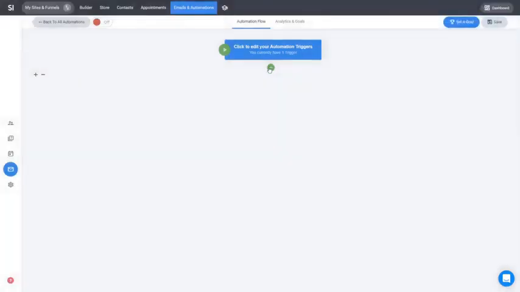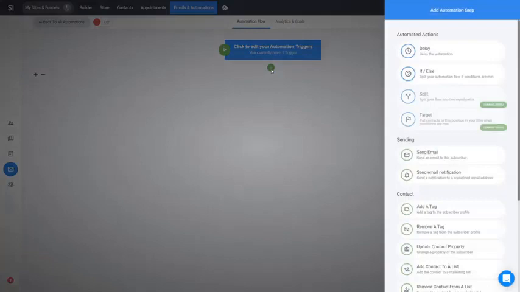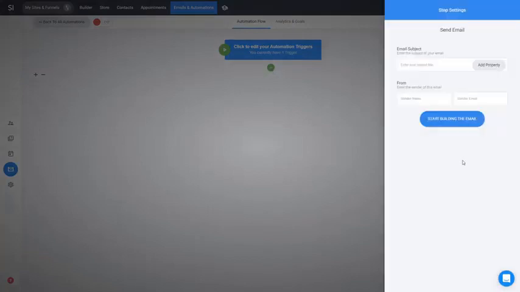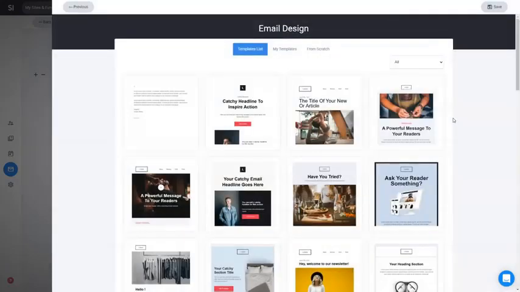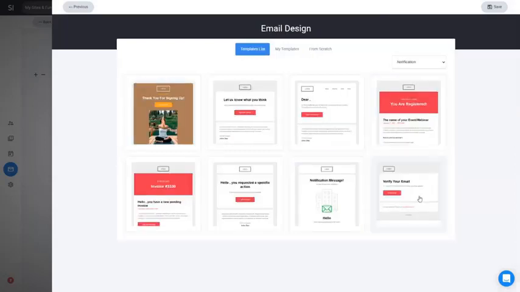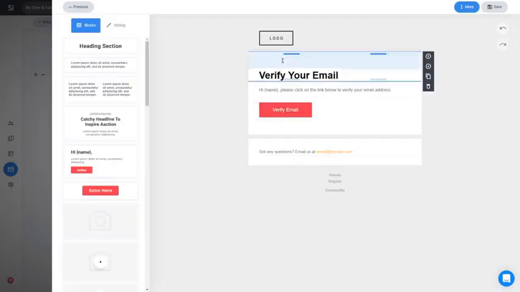And as a next step, we can just create our email, which will be sent to the user. So we can select an email. We can add this in a moment, and here we can select to start building our email. We can select the design. Here we have some templates for notifications, very simple ones. Let's say this one. And here we can start customizing.